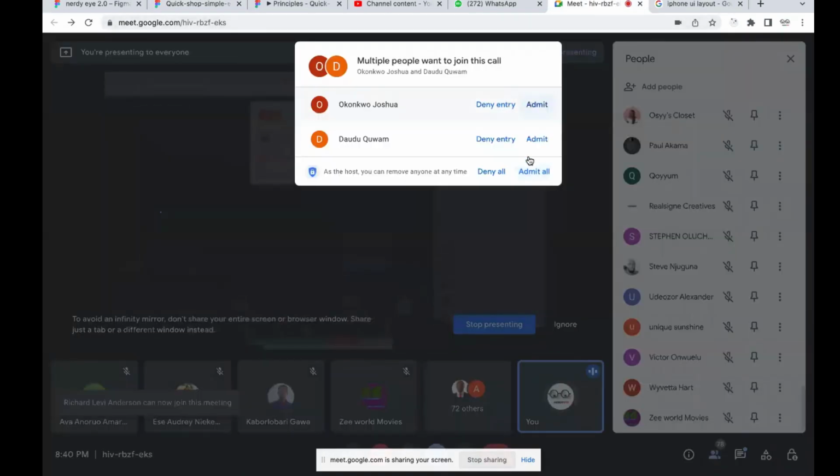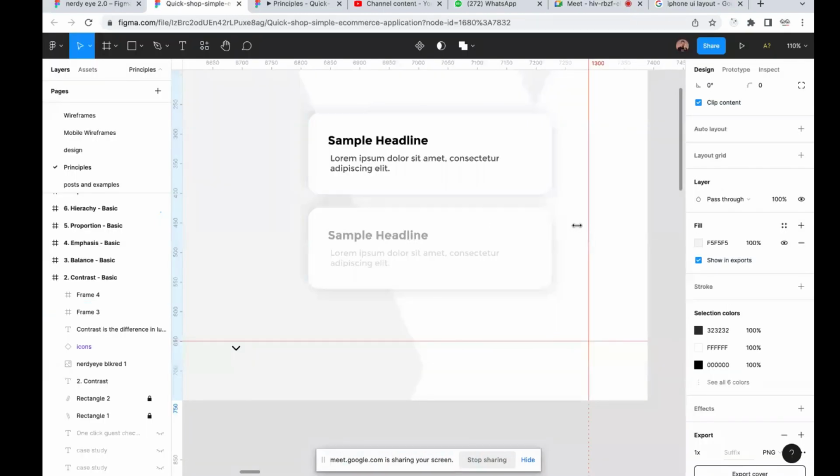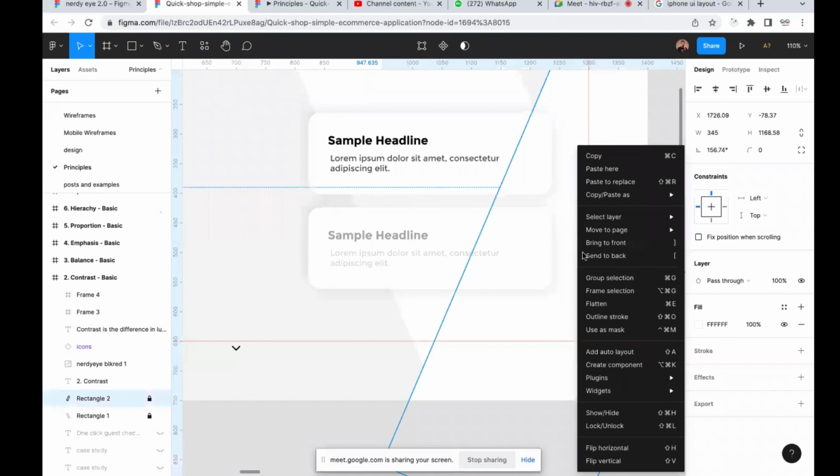I will install a Figma plugin that will, of course, help me achieve that. Now, what is the plugin? The plugin name is called the A11Y Contrast Checker.